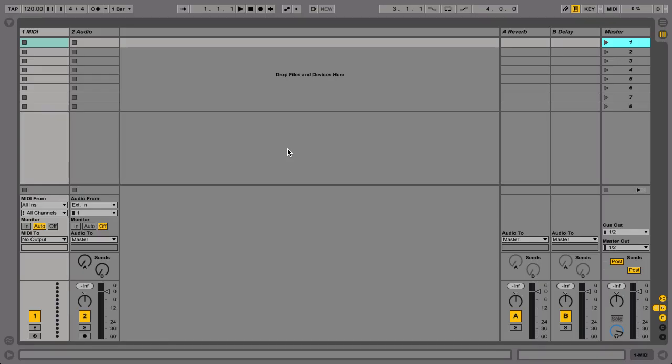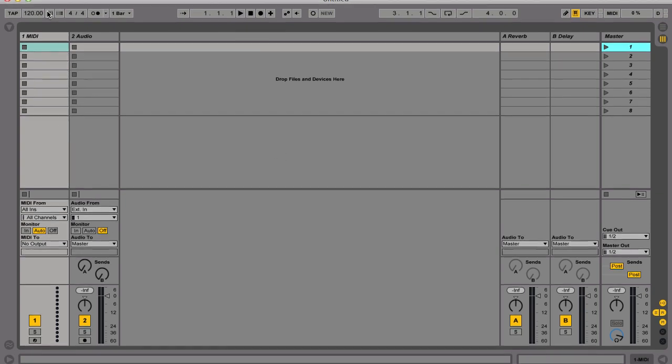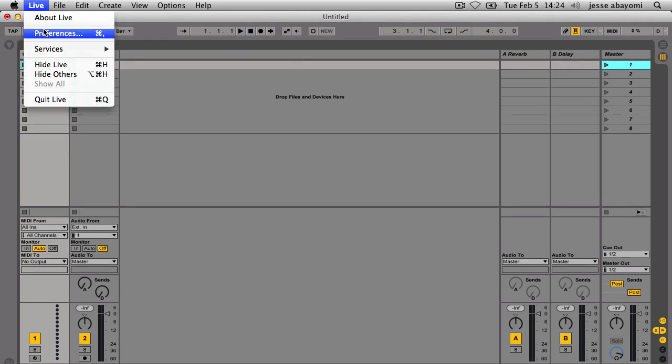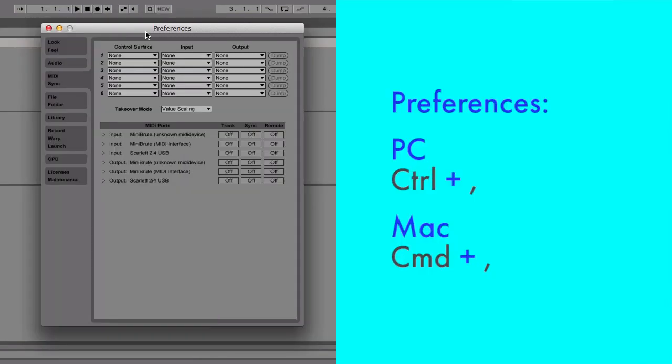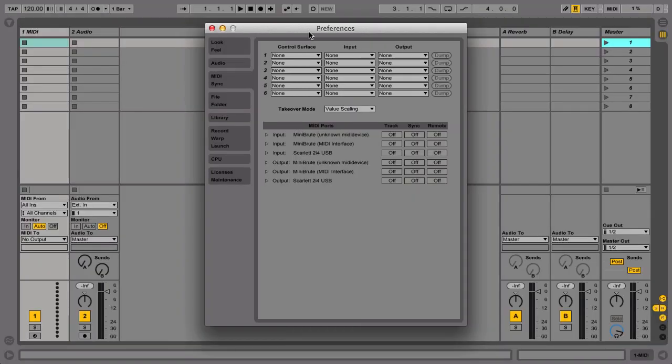If your controller doesn't work automatically, or you would like to change some settings, go to Live's preferences from the menu or use the shortcut Control comma on a PC or Command comma on a Mac and click the MIDI Sync tab. You should see one or more input-output entries for your controller in the MIDI port section. To play instruments, make sure that the track switch is set to on in your controller's input port.